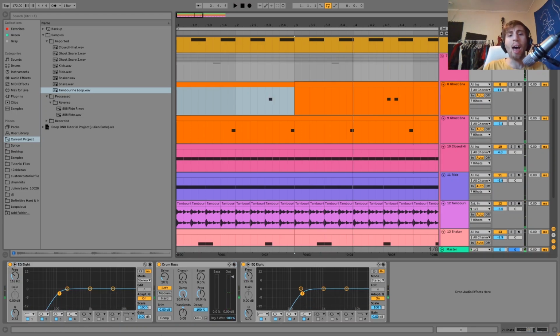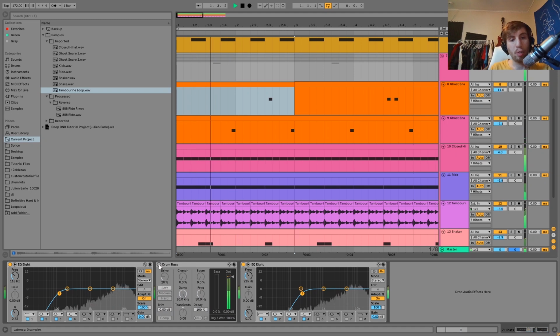And on the group of all that, I have these two EQs and then a bit of drum bus. So the drum bus is what's gluing this all together, making it hit nicely. Here's without it. And with it, you can hear everything's hitting hard and everything sounds a lot more full as well. We really don't even need that much, but just this little bit goes a long way.